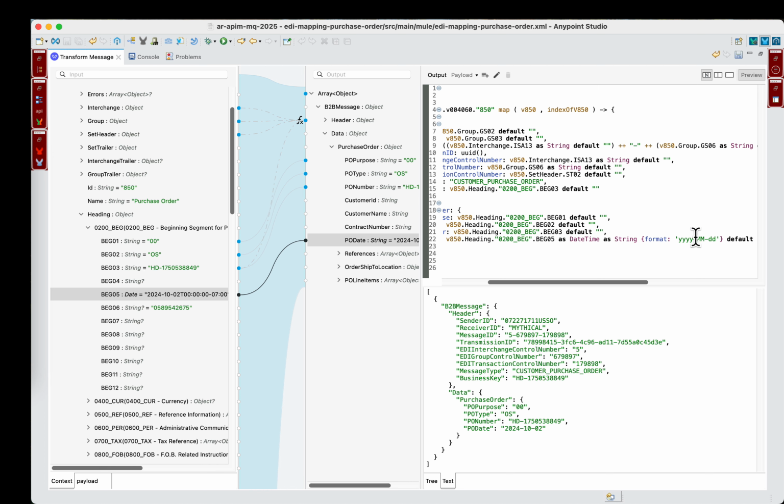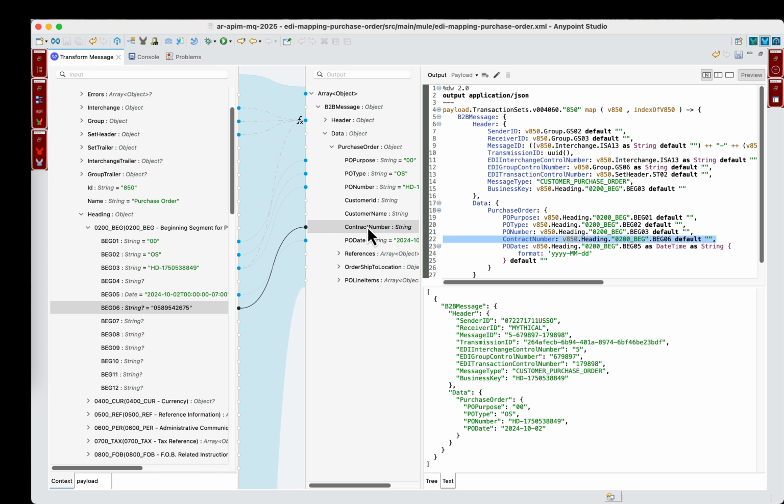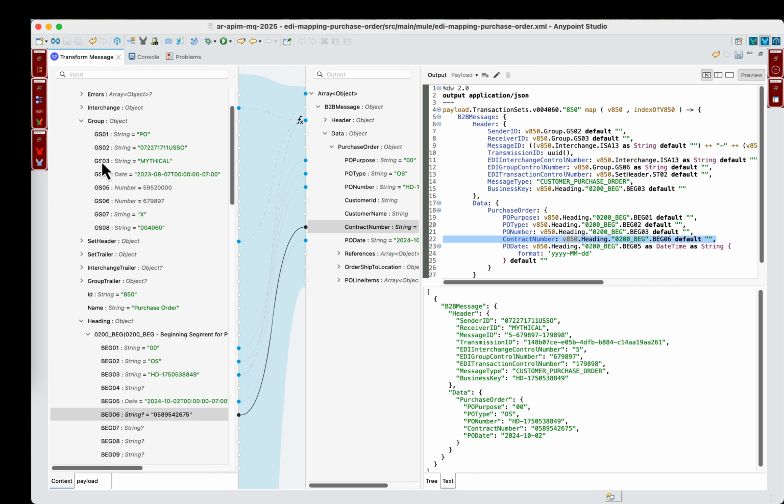If I want it to use a slash, I can make those changes and see those reflected in our preview. So I'll switch back to the hyphen. And we have successfully mapped the PO date field here. And here BEG06 is the contract number in the input. And we have a contract number field and I'm going to map it. So we see that mapping happening in real time. The next step is there is a customer ID and the requirement is to map the GS02 as the customer ID.